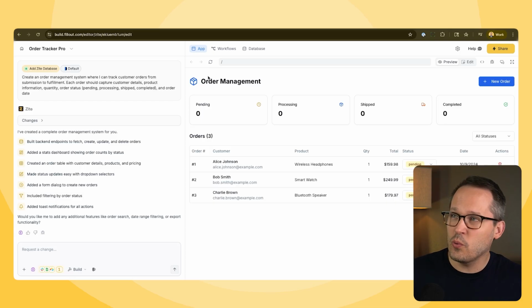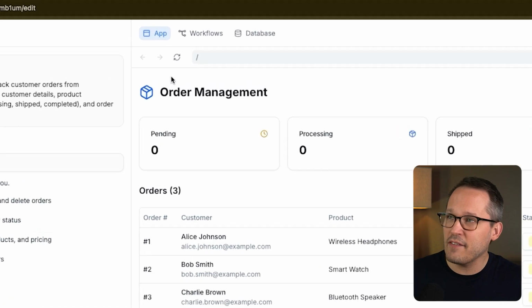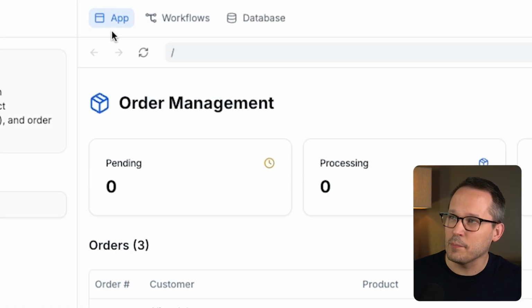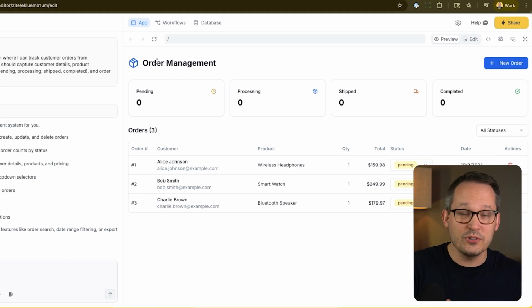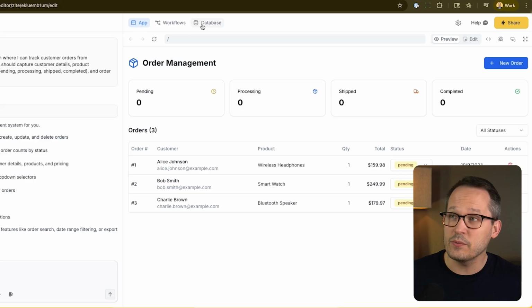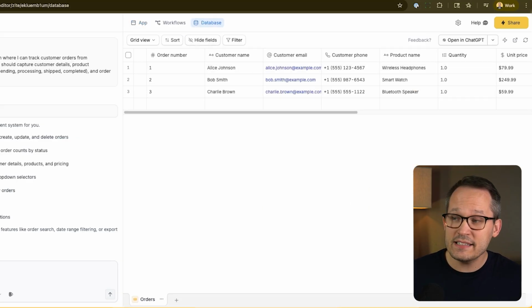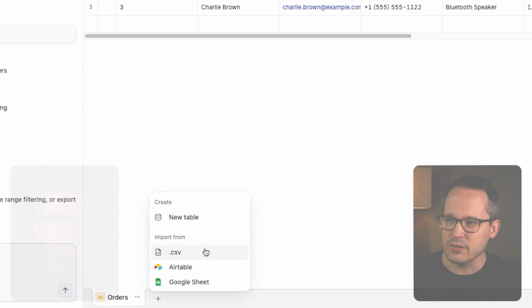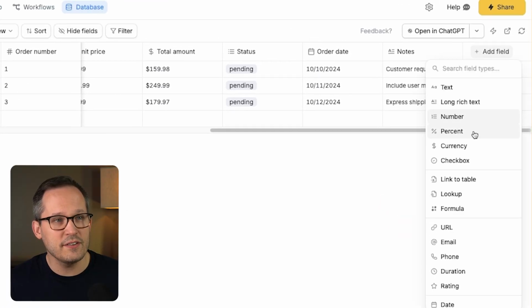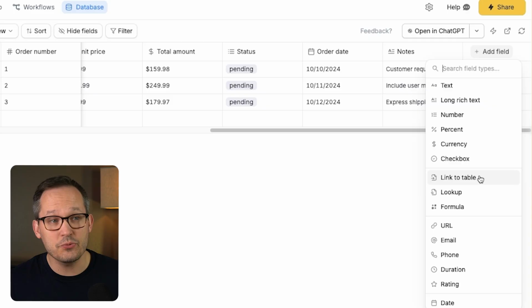Now, as we continue to work on our order management system, we have 3 different tabs across the top. Here we have our application. This is going to be the functionality that our users actually interact with. The database that we created is over here. In this case, I just have a single table, but we can add as many different tables as we need to. We can also add our own custom fields via the database. Things like linked records to different tables, or even more complex formulas.